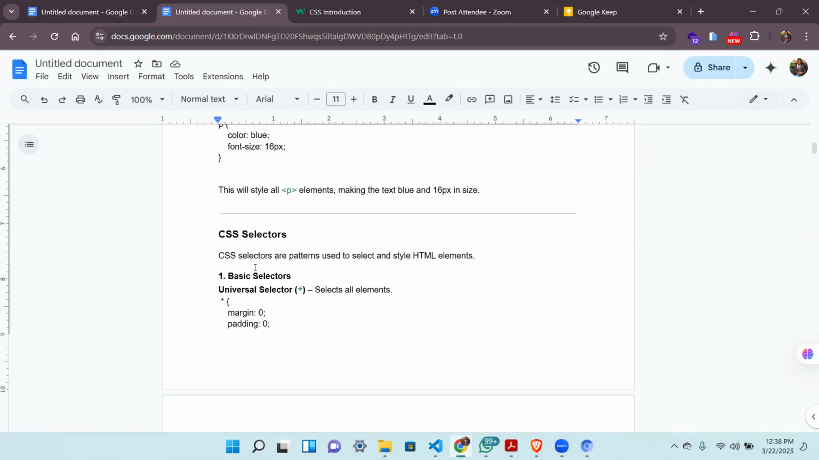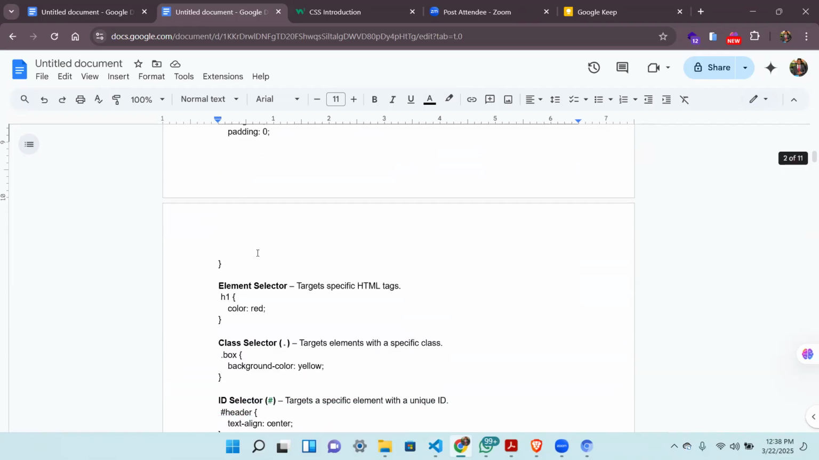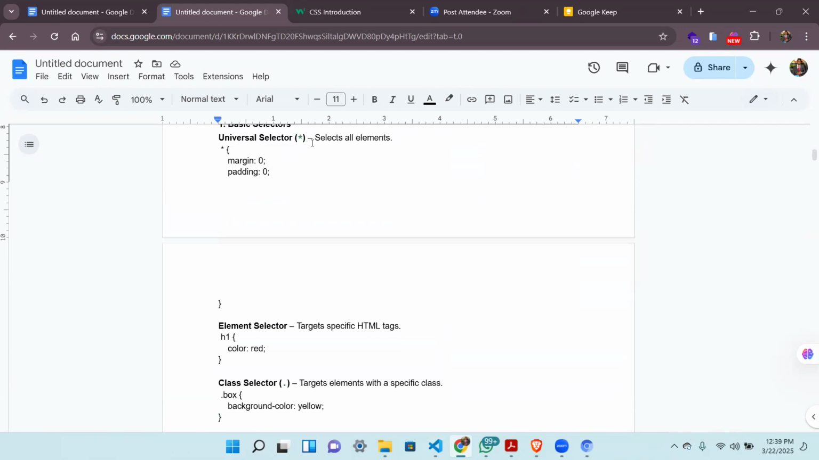CSS selectors are patterns used to select and style HTML. We have certain basic selectors. We have the universal selector, which selects all elements. So this is not like a body selector, it selects all the elements. You can try this out here.